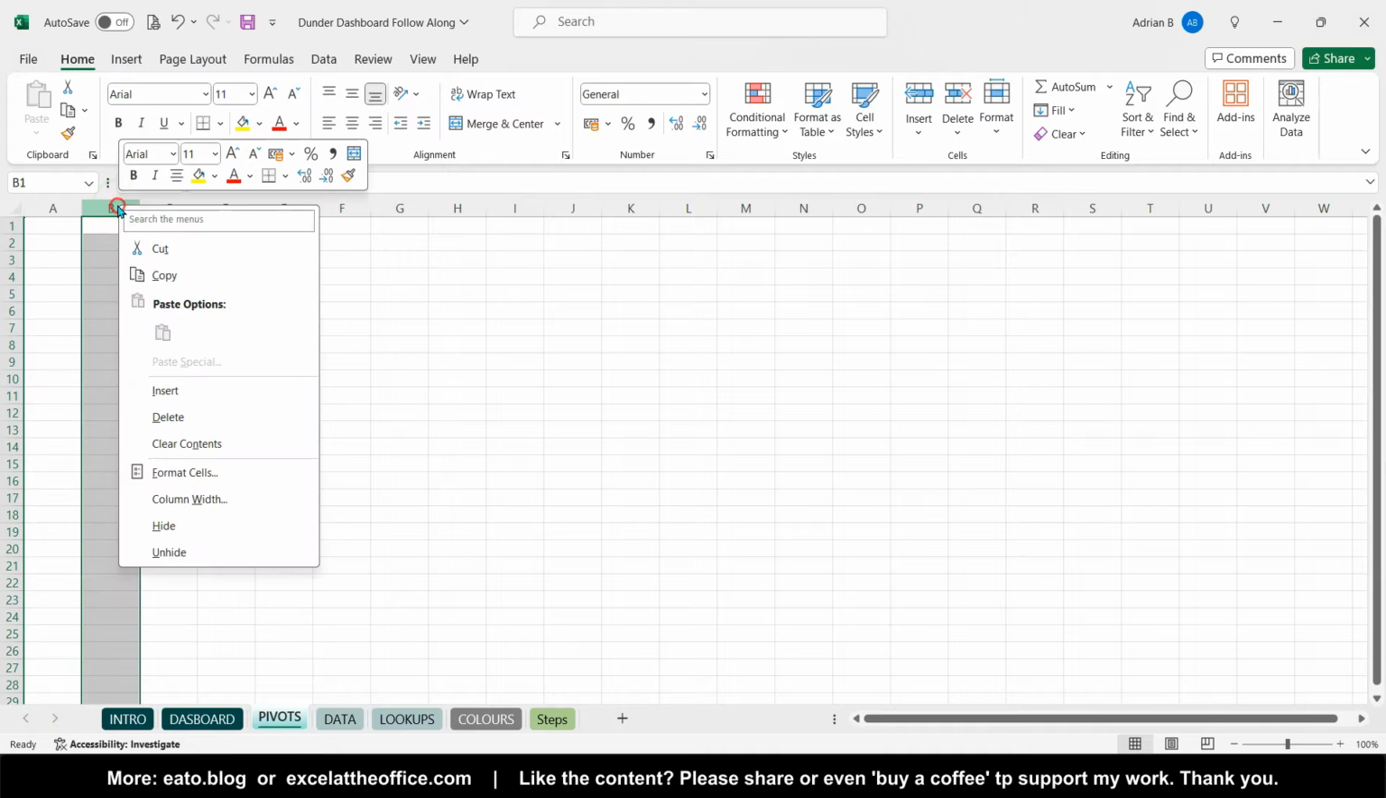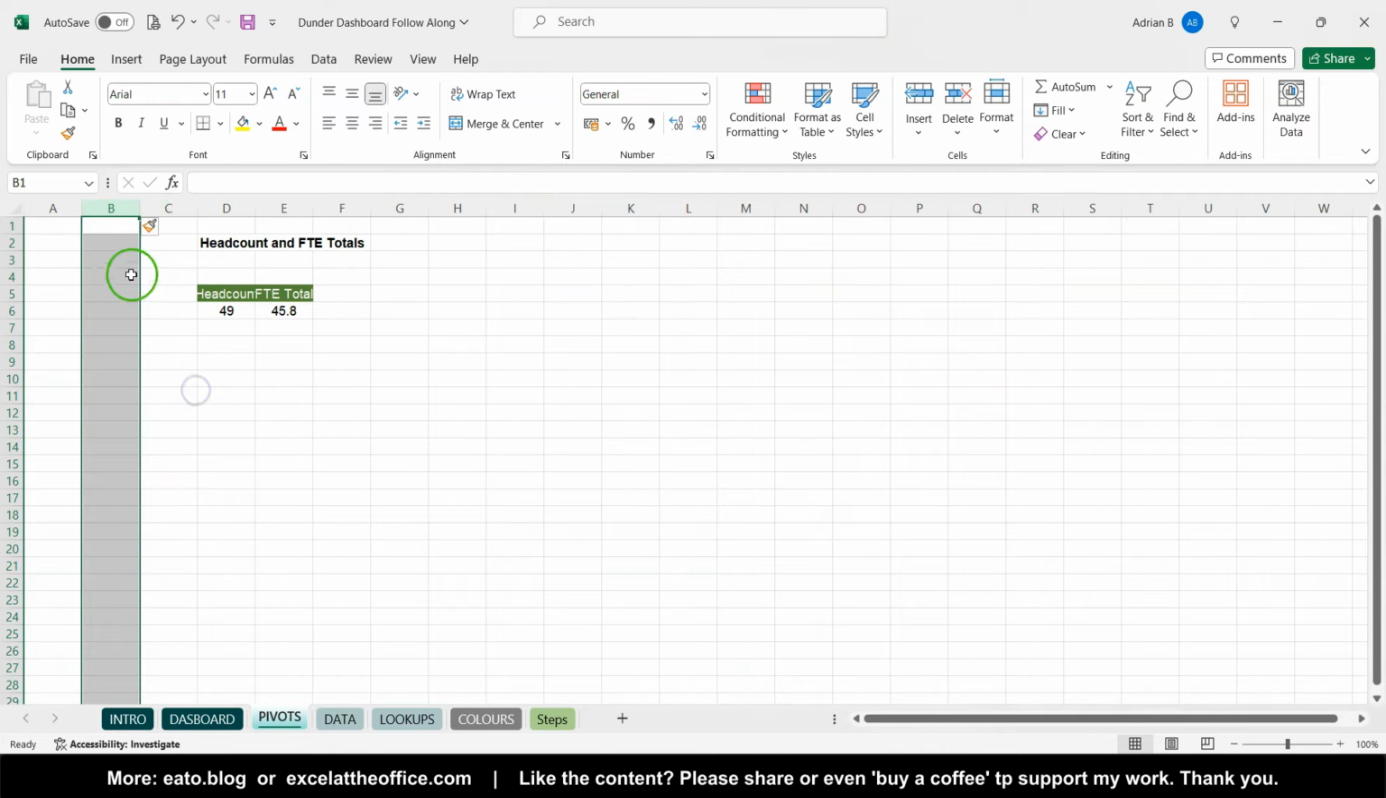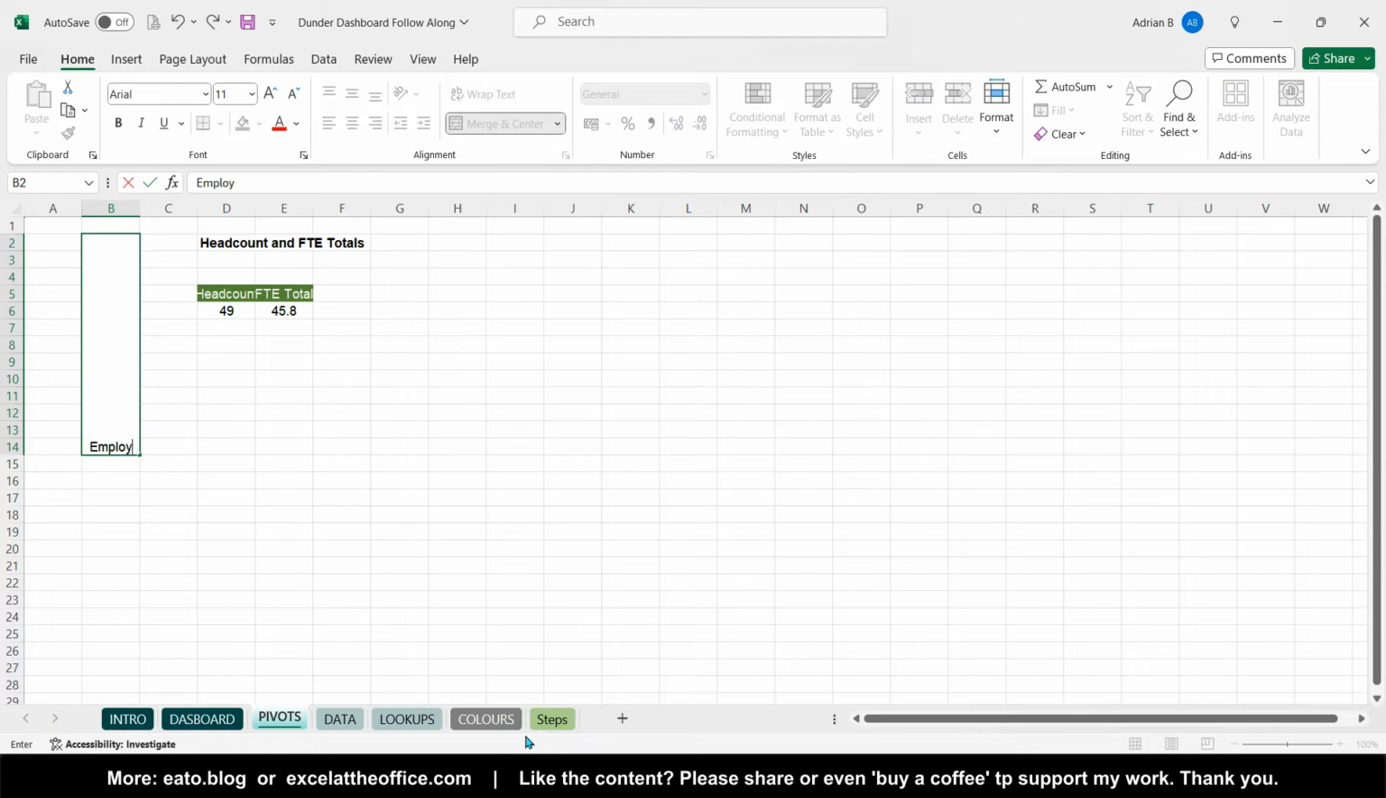And what I'm also going to do, I'm going to insert a column to the left, and I'm going to merge these cells. I'm just going to create a space. You can do this more tidily, and I'm going to call this my employee overview section.